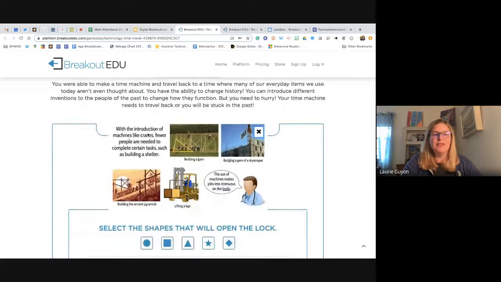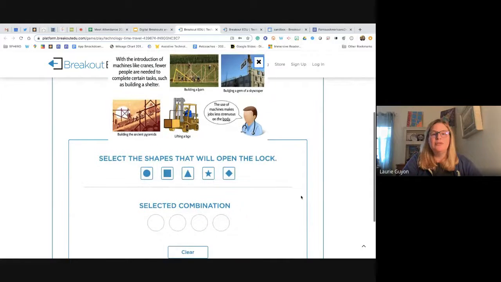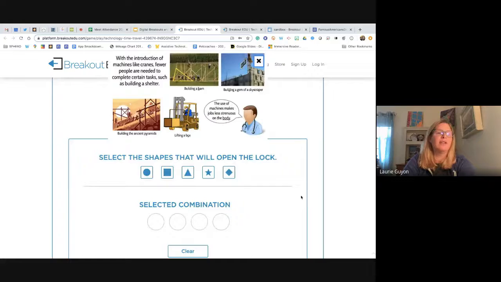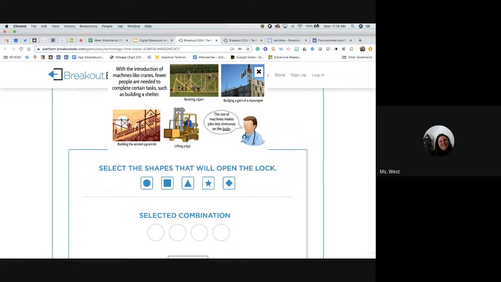It says, with the introduction of machines like cranes, fewer people are needed to complete certain tasks, such as building a barn, building a skyscraper, building the ancient pyramids, lifting a box. The use of machines makes jobs less strenuous on the body. So what order of shapes do you think it's going to go in this one? Anyone want to hazard a guess?